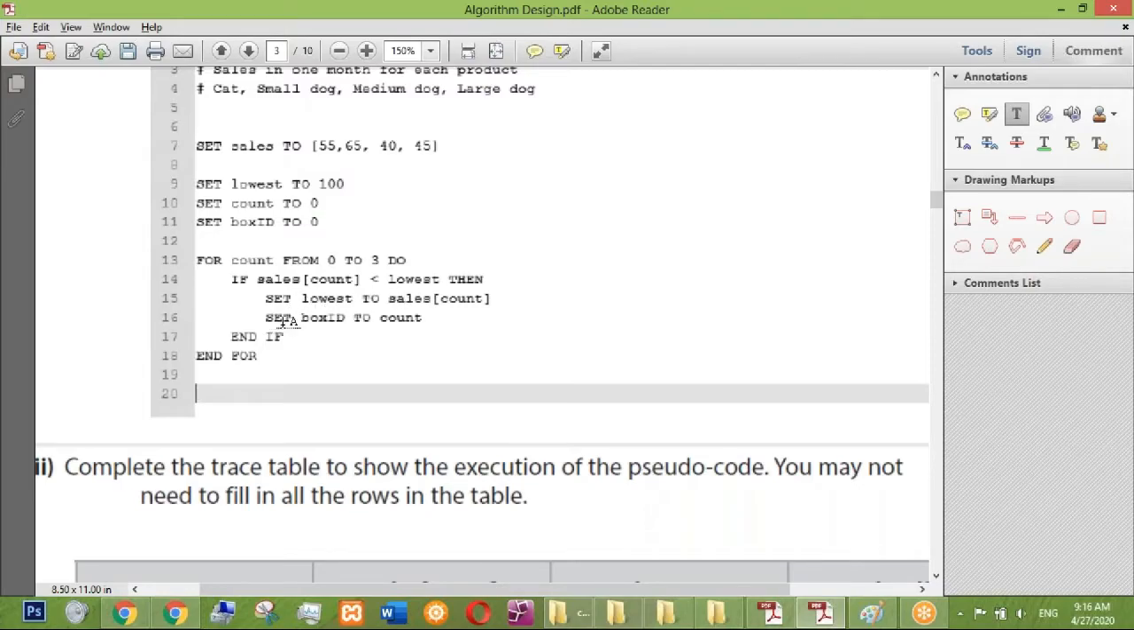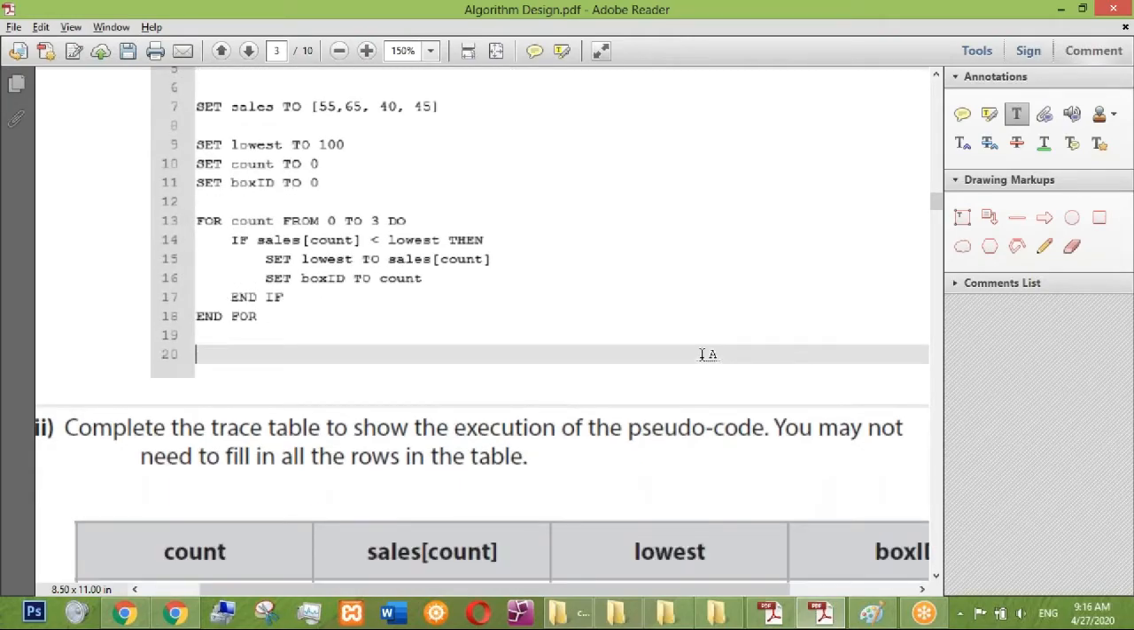At the same time, we set the box ID to count. The reason is we want to find out which item is having the lowest sales, right? And then it goes on. Okay, so Tharana has given. What about others?